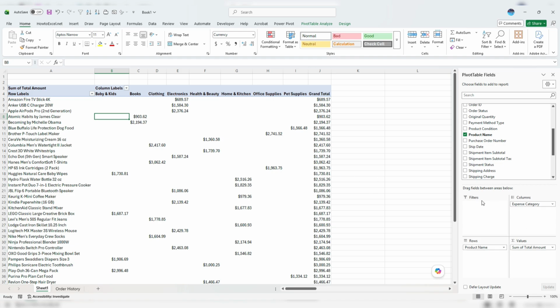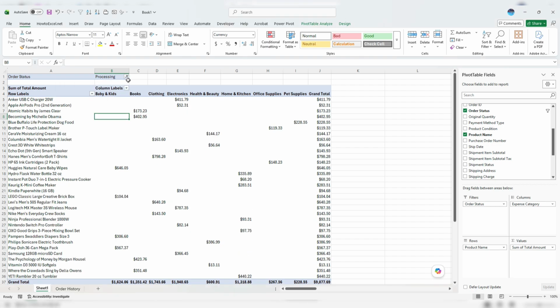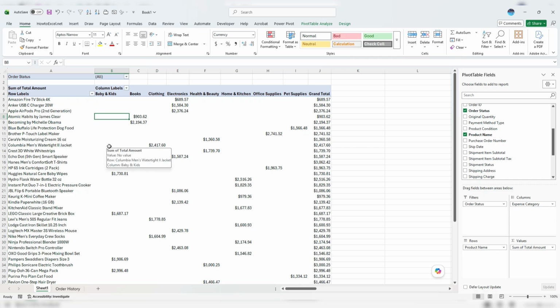The last section is the filter section. So let's say I want to filter by the order status. I'm going to drag order status into filters, and now I've got a drop down here so I can just look at delivered orders. I can select processing, or I can select everything if I want to. So it's really easy that way now to see exactly what I'm looking at.